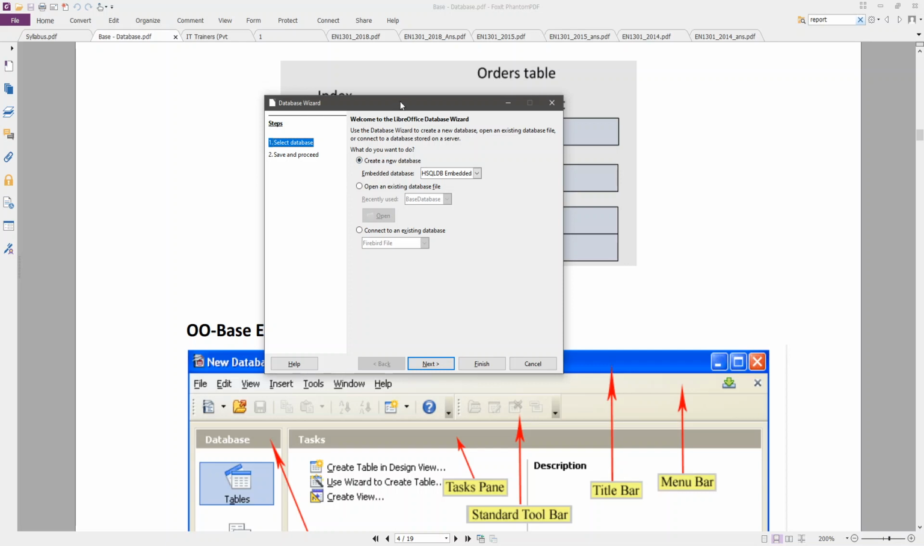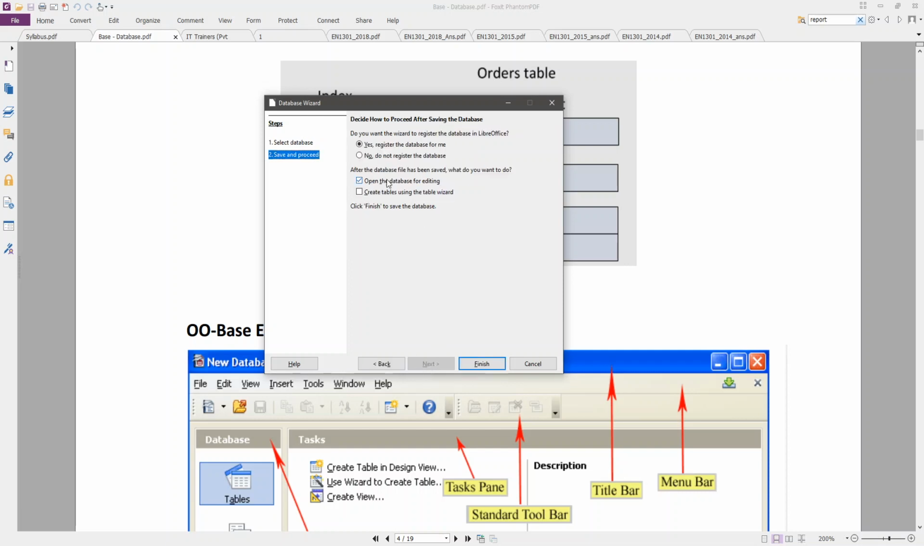Whenever you load LibreOffice Base, you get this window. You are asked to create a database using the wizard. Okay. I'm going to create a new database, and it's an embedded database. So I'm using this HSQLDB embedded. And then I'll click next. Then it asks us to register the database. Just register the database, and then after the database file has been saved, what do you want to do? Open the database for editing. Just keep it like that.